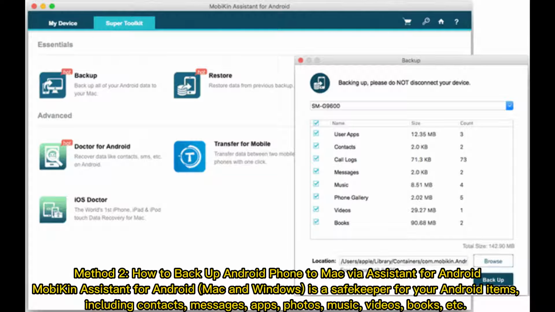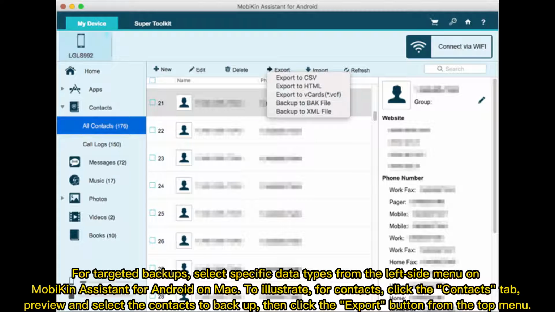Method 2. How to back up an Android phone to Mac via Assistant for Android. Mobikin Assistant for Android, Mac, and Windows is a safekeeper for your Android items, including contacts, messages, apps, photos, music, videos, books, etc. For targeted backups, select specific data types from the left side menu on Mobikin Assistant for Android on Mac. To illustrate, for contacts, click the Contacts tab, preview and select the contacts to back up, then click the Export button from the top menu.